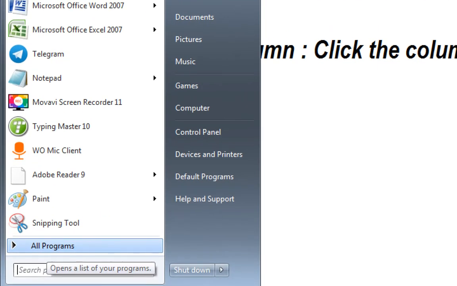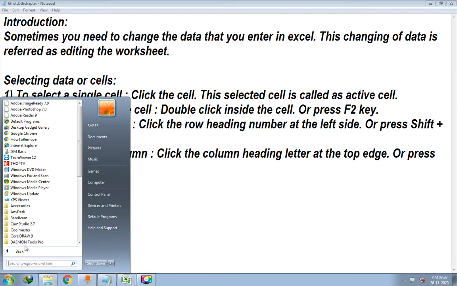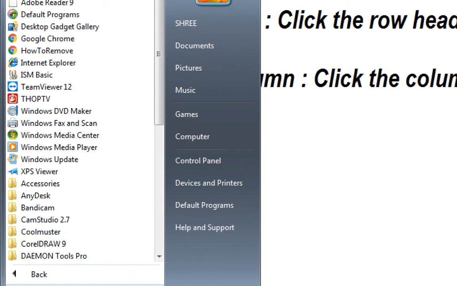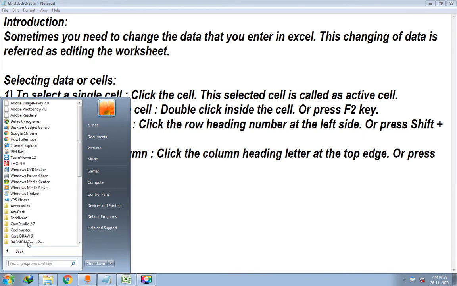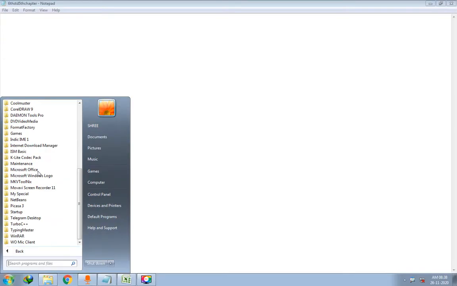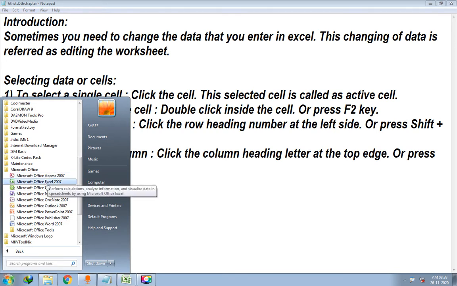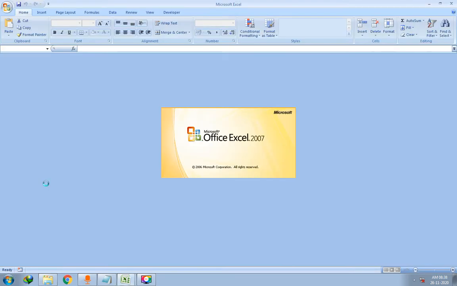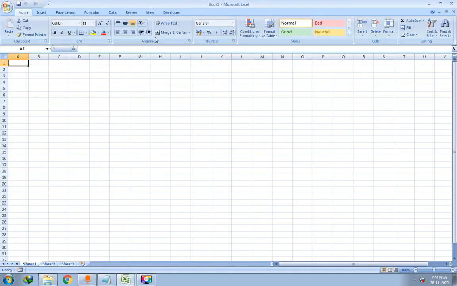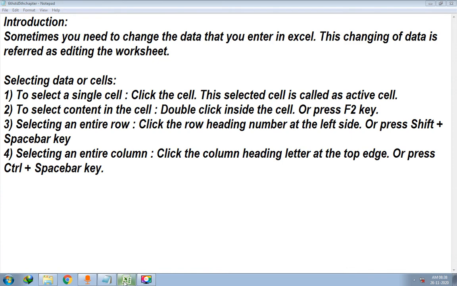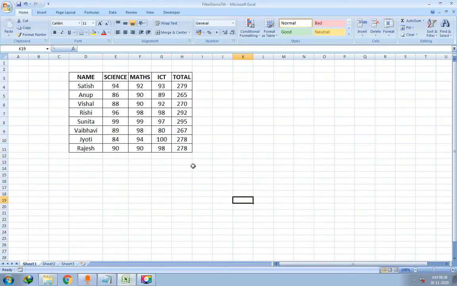You can see all programs. Then select the Microsoft Office folder, right? It is here, Microsoft Office, you can see. And then select Microsoft Excel. See, it is the second option, Microsoft Office Excel, right? You have to click this. Fine. So this is the empty Microsoft Excel, but now I already have a file with the data, so I will open that file. It is already saved in my computer.